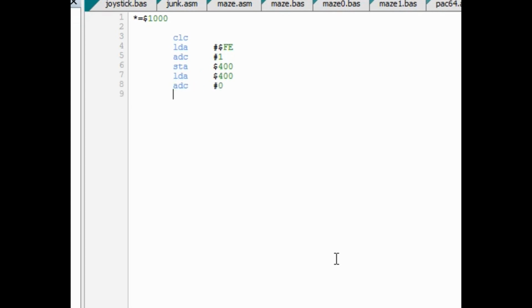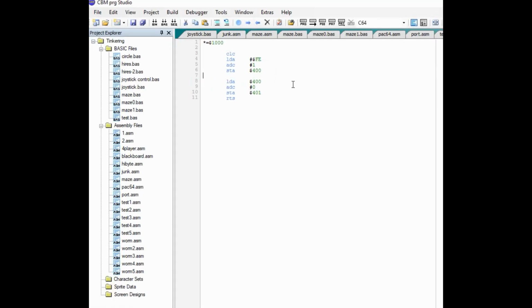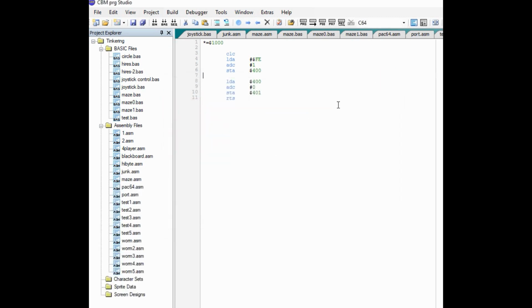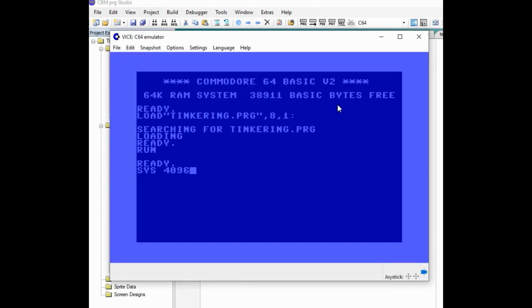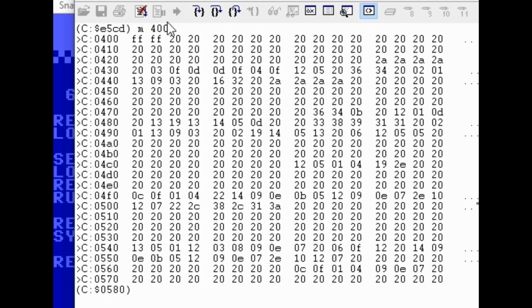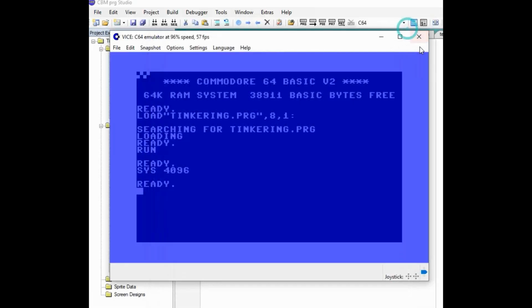add 0 just like the program does in the book, and store it at 401 instead of 400, and then return back. So let's run this. If I did it correctly, it will have the same character twice at 400 and at 401. Right there and there. And if we go to the monitor, we have FF and FF. That's because the carry was not set.